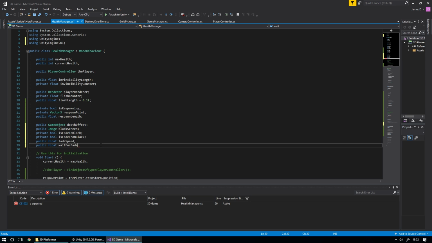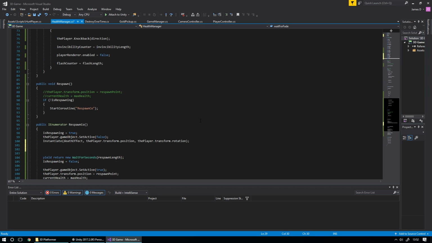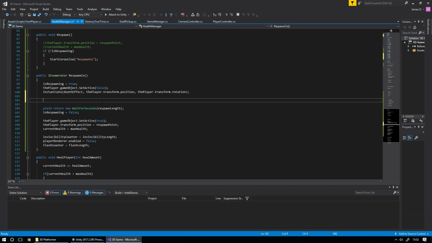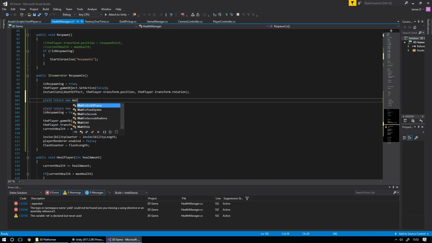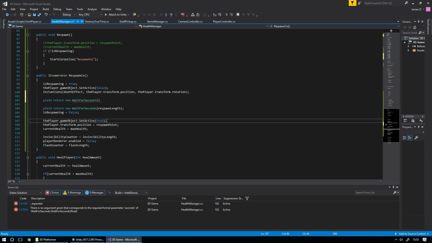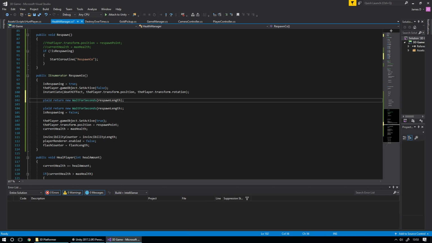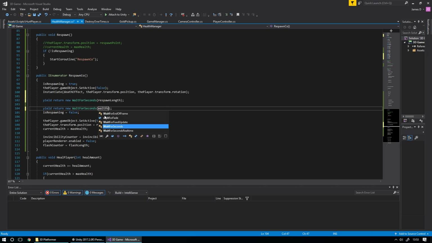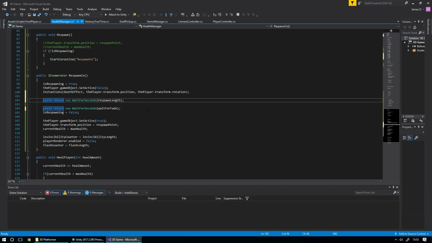So back down here in our respawn coroutine, we're going to add another yield return new WaitForSeconds. Actually, you probably should have put these the other way around. I just realized we'll put respawn length in this first one, and then we'll put another one here called waitForFade. So basically what we're going to do is deactivate the player, instantiate his little dead effect, and then wait for our respawn time.